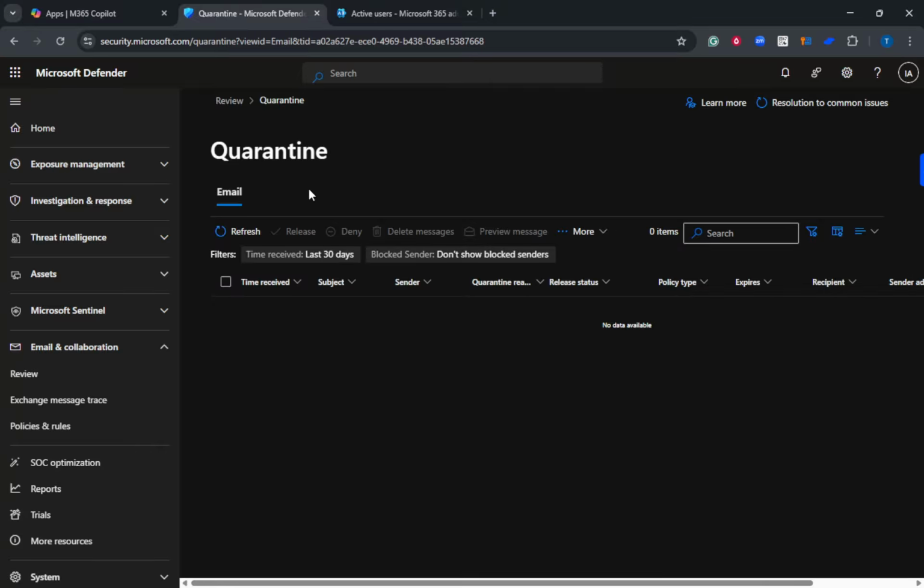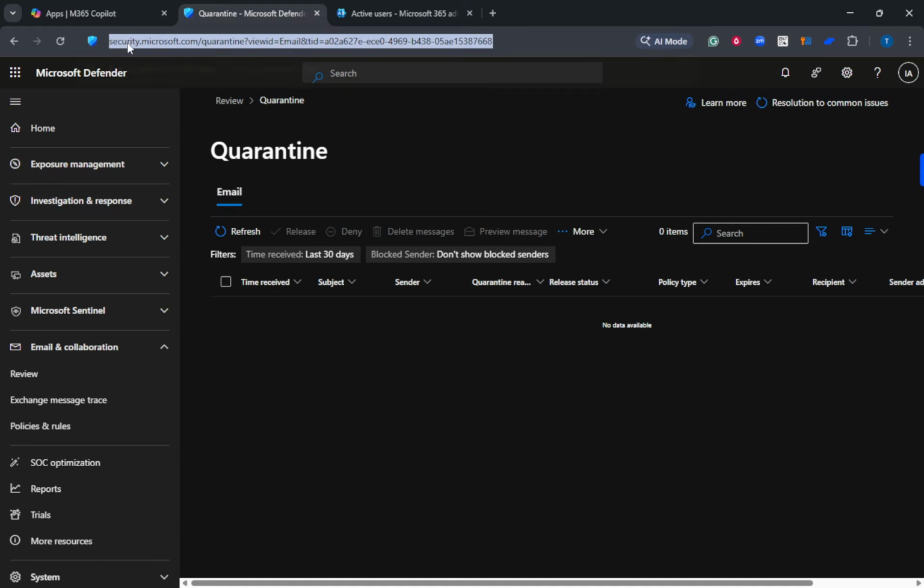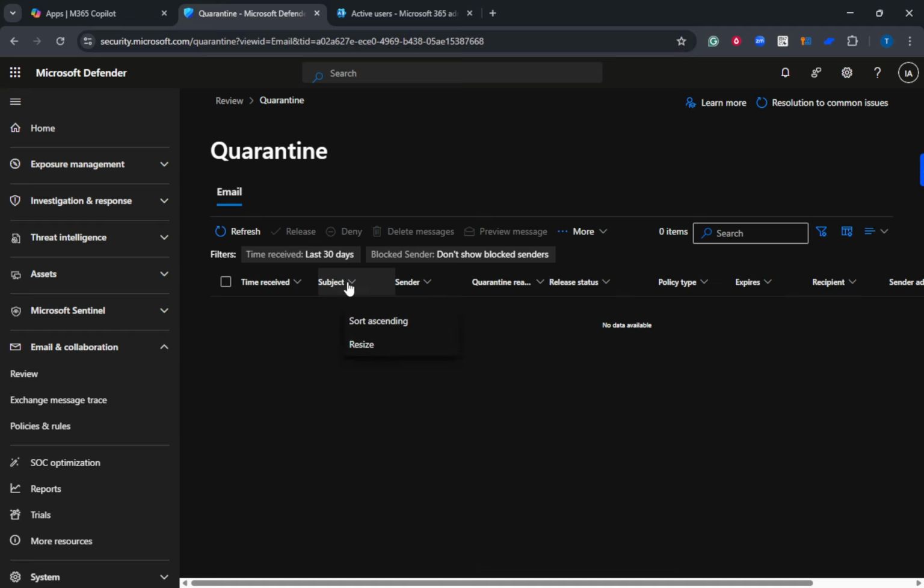Inside this page, use filters to narrow down results by reason, date, or sender. Selecting an item shows you why it was quarantined and who it was sent to, which helps you decide what to do next. Depending on your permissions and the applicable policies, you can release the item to the intended recipient or delete it from quarantine.